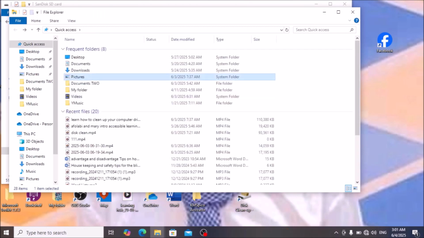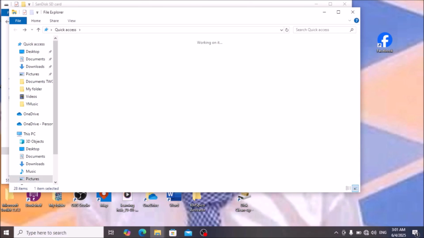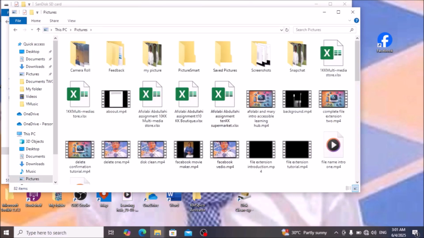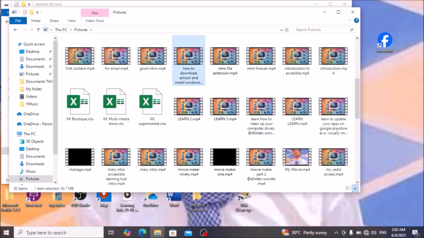Pictures, 4 of 28. And let me hit my Enter key. Pictures. Items view list. Camera roll not selected. Row 1 column 1. I'll use first letter navigation because what I'm looking for starts with the letter L. Learn 2.mp4. Learn 3.mp4. Learn how to clean up your computer drives.mp4. So, learn how to clean up your computer drive. That's what I want to copy. Then I will press my Ctrl C again.